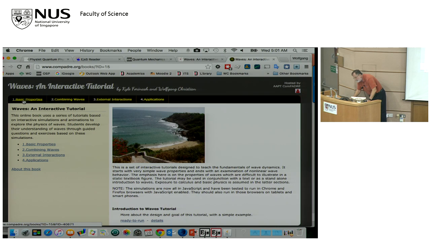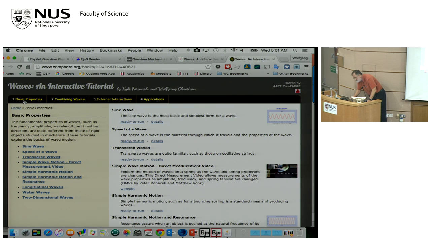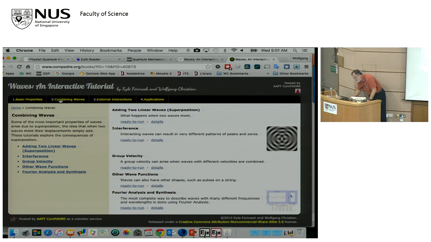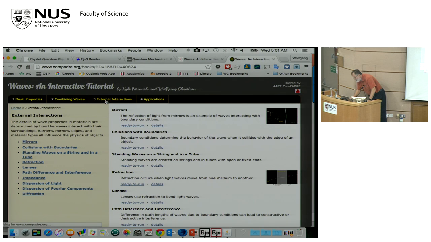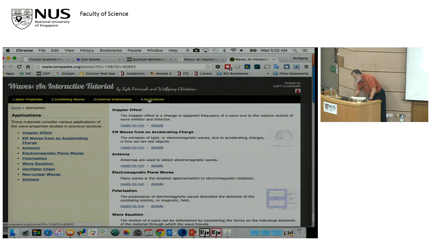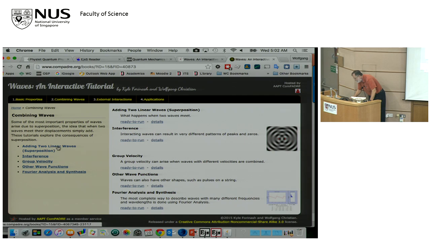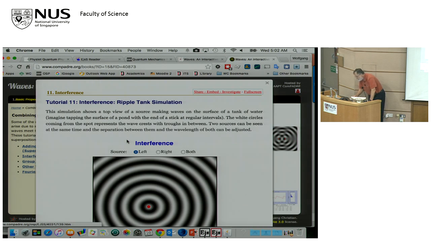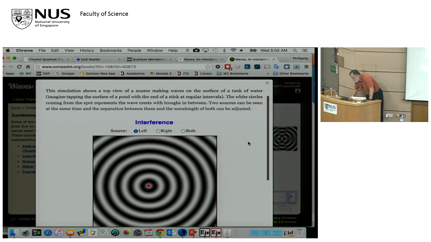So we can have a chapter on basic properties of waves. Then we can have a chapter on combining waves. We can have a chapter on external interactions and applications. It's beginning to look like an electronic book. It's on the web, runs in browsers, runs on mobile devices, whatever. So I could, for instance, come on combining waves. And I can say, well, here's a ready-to-run model adding two waves together on superposition. Here's one on interference. So this is JavaScript.